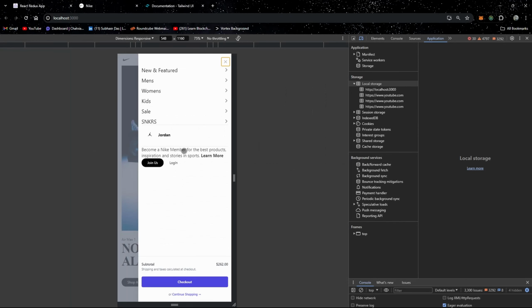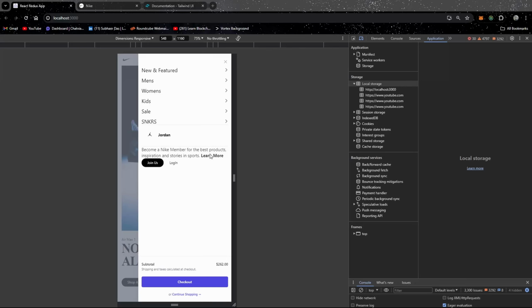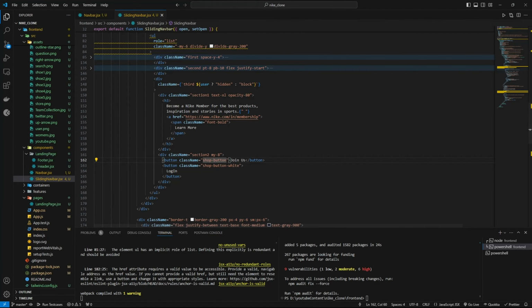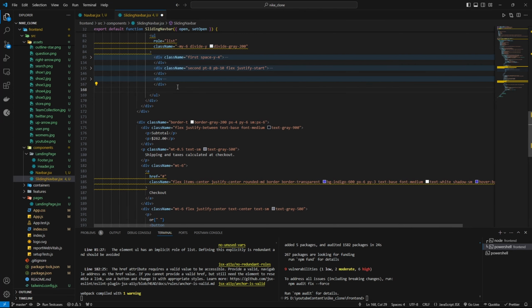Now let's check. Yeah, it is looking kind of messy, so I'm going to give some margin in y direction of 8, and after that here also I think I want to give some margin, or I think my-8 is enough. Yeah, it is looking kind of good. So yeah, button is done. And after that, the 4th section, so I'm going to close the 3rd section, and now I'm going to write the 4th section.